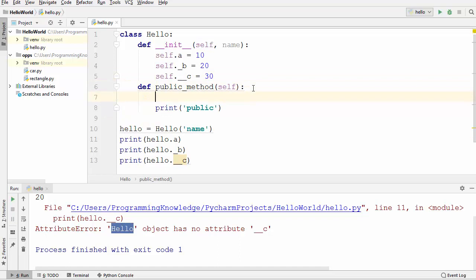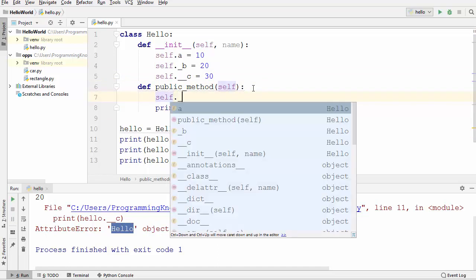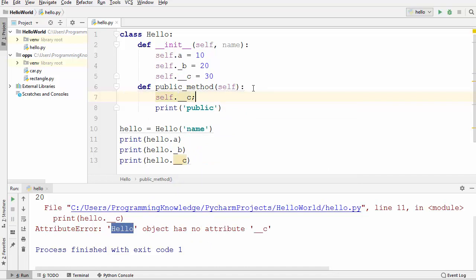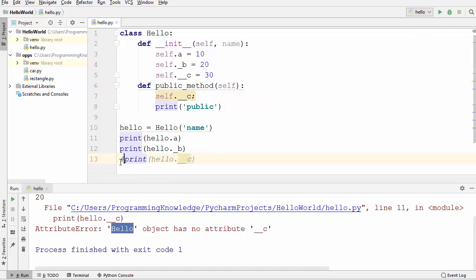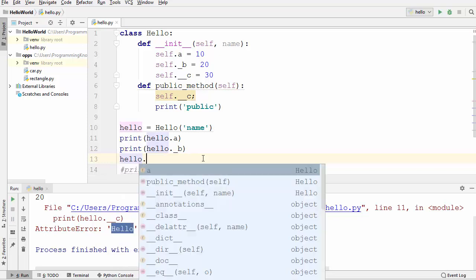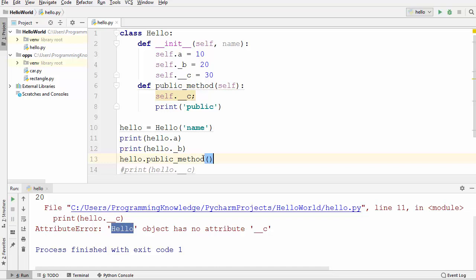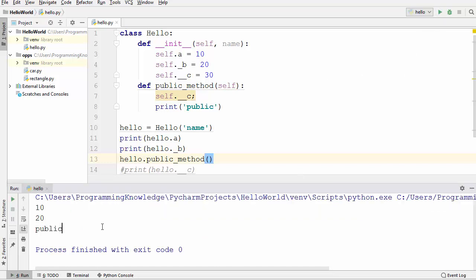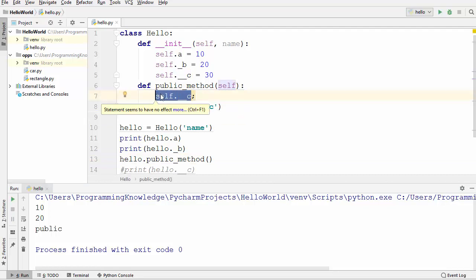Can we use this private member variable inside this method? Let's see. I'm going to write self dot underscore C, and then run this code. Let me comment out this line because it was giving us an error, and instead we can use this public method. I can use an instance of hello, hello dot public method, and let's run the code now. You can see there is no error. That means you can use your private member variables inside the class or any method of the class.